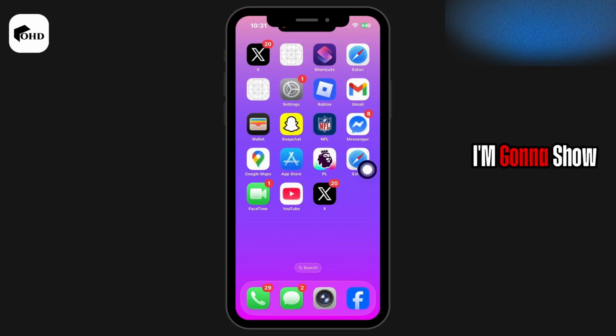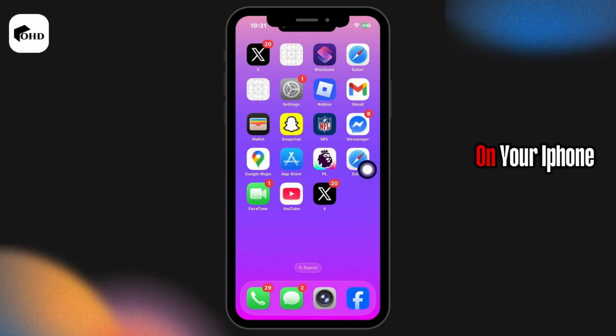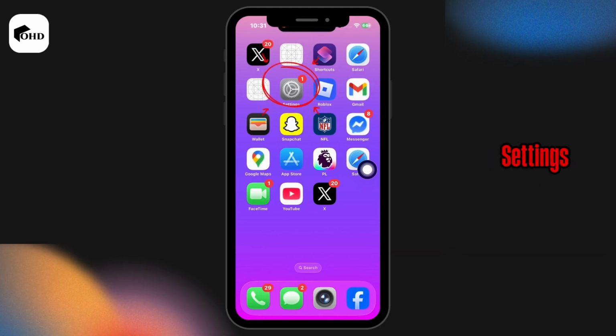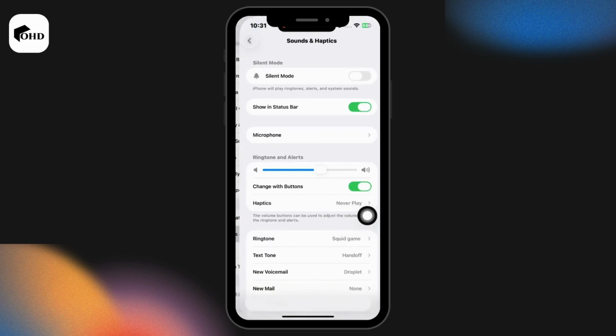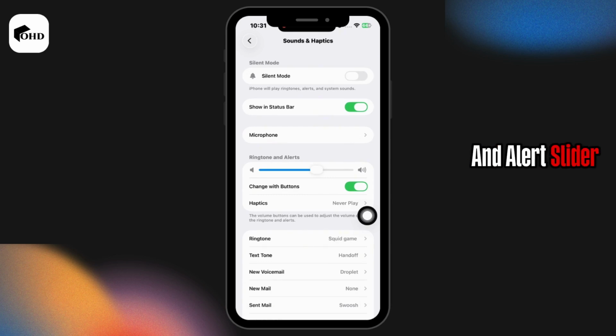In this guide, I'm going to show you guys how to increase the maximum volume on your iPhone. First, launch your settings. Now scroll and navigate to the option sound and haptics. Use this ringtone and alert slider to boost the overall sound output. Make sure change with buttons is toggled on so you can adjust volume manually with the side buttons.